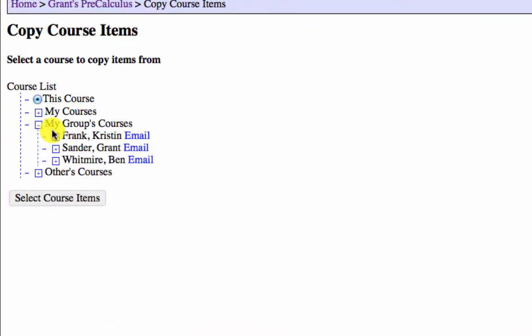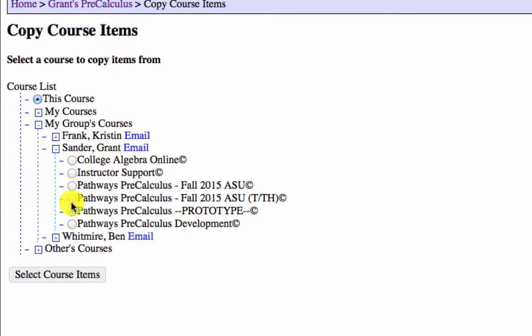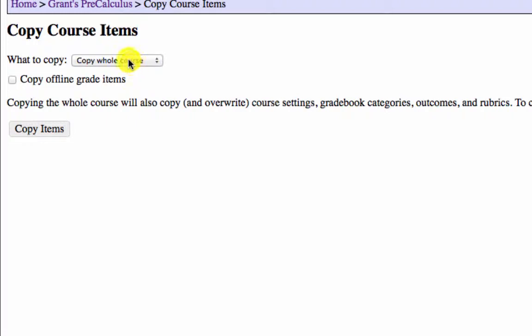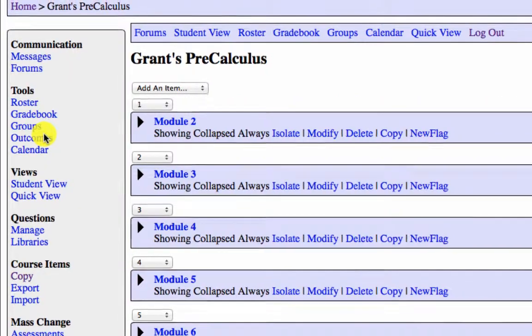So for example, if we go to Grant Sanders courses, you'll notice that there's a handful. I'm going to choose Pathways Pre-Calculus Prototype, which just breaks all of the homeworks into modules and investigations. And then you have to provide an enrollment key. So the enrollment key for this is Prototype. I'm going to hit Select Course Items, choose Copy Whole Course, leave this checkbox unchecked, and then hit Copy Items.